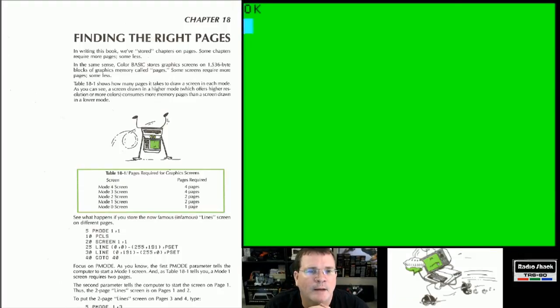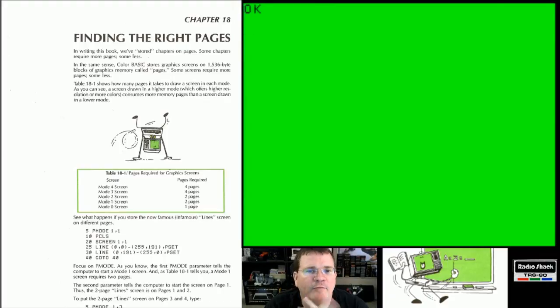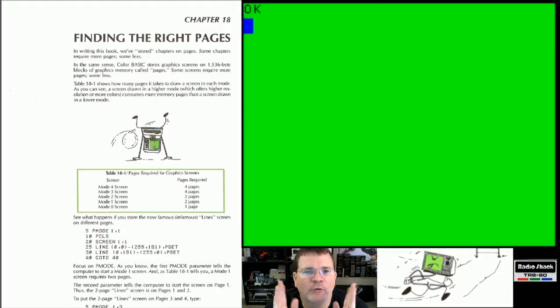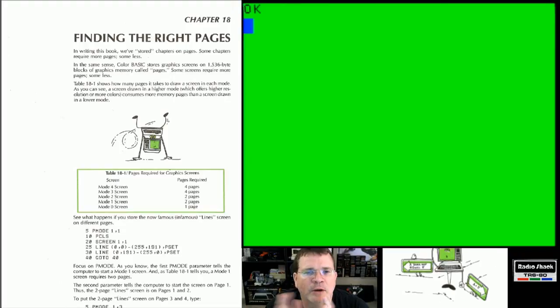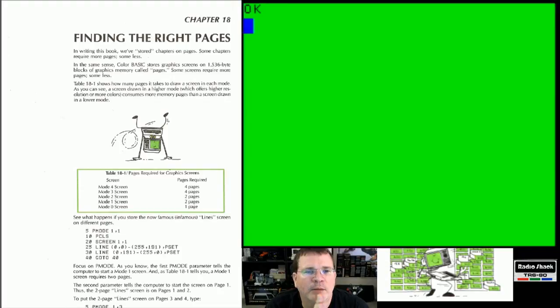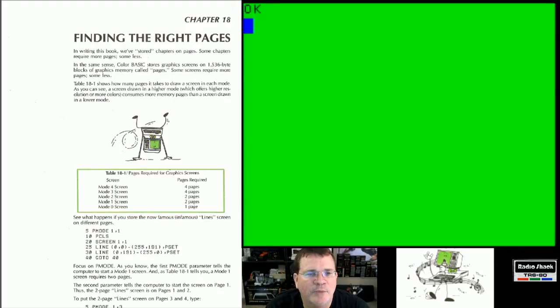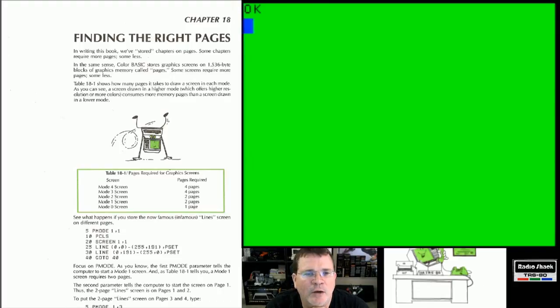So if we have a PMODE 4 screen, it requires 4 pages of memory. PMODE 3 requires 4 pages. PMODE 2 requires 2 pages. PMODE 1 requires 2 pages, but PMODE 0, which is the lowest resolution in the black and white mode, only requires 1 page of memory. So let's see what happens if we now store our famous lines program on different pages.